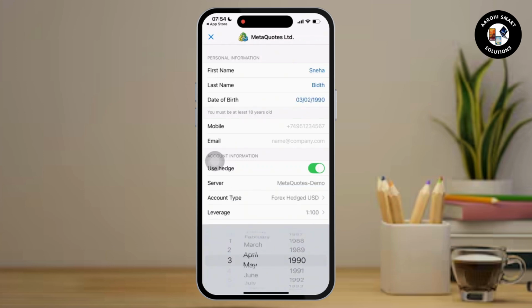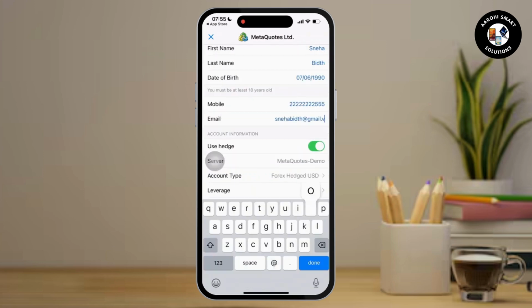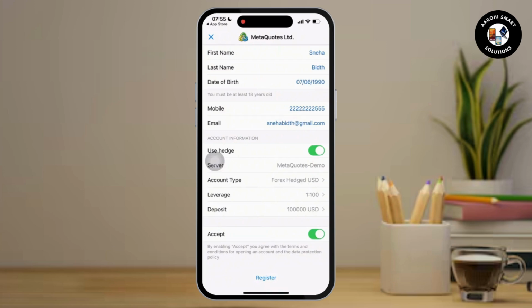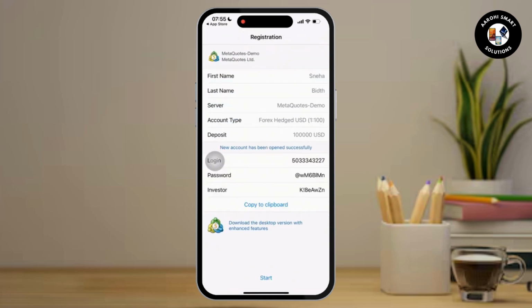Now all you have to do is complete all this, and once you have entered all the information, you can see the register button available at the bottom. Tap on it, then tap on the start option available there, and that is it.